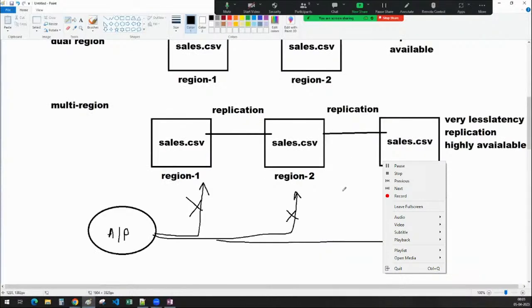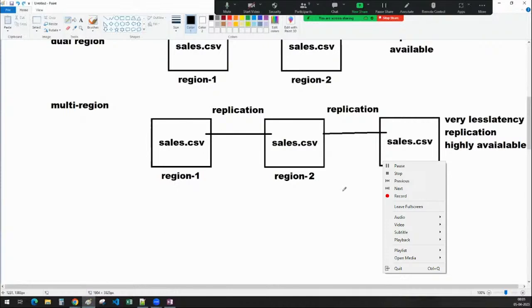Any questions, sir? If any changes are made in region 1, will it be applicable to others? Of course, yes. It is just a replication. Whatever changes you make in region 1 will be replicated. You cannot see it. Automatically, the GCP back end will be taking care of it.